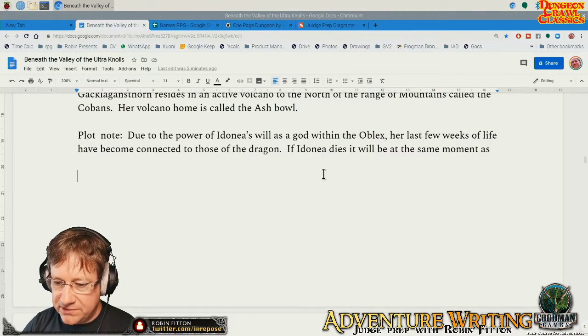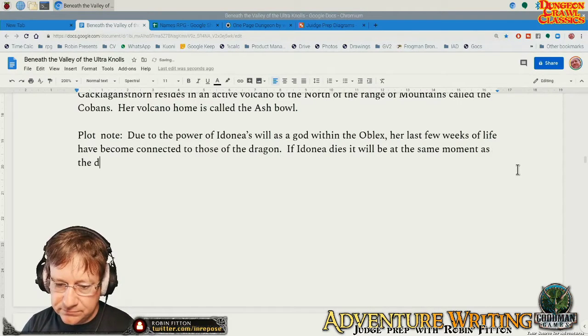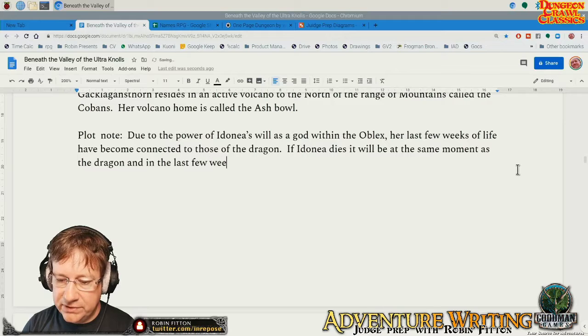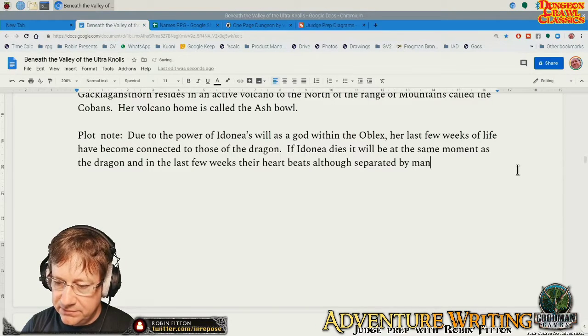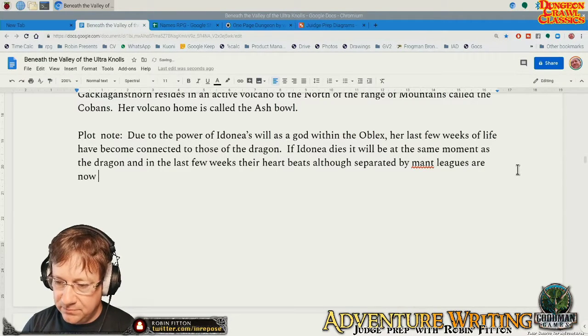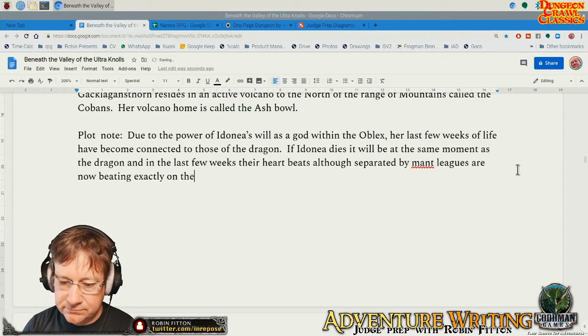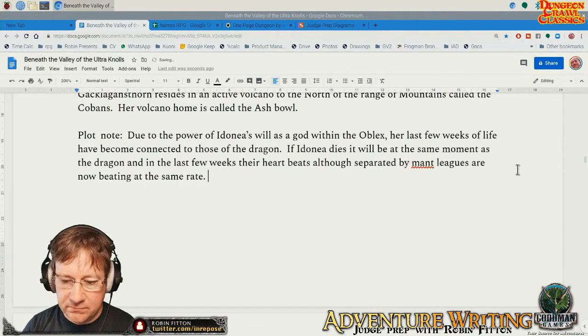And I do remember now, I did want to mention, if Idenea dies, it will be at the same moment as the dragon. And in the last few weeks, their heartbeats, although separated by many leagues, are now beating exactly at the same rate. Beating at the same rate. So there we have it.